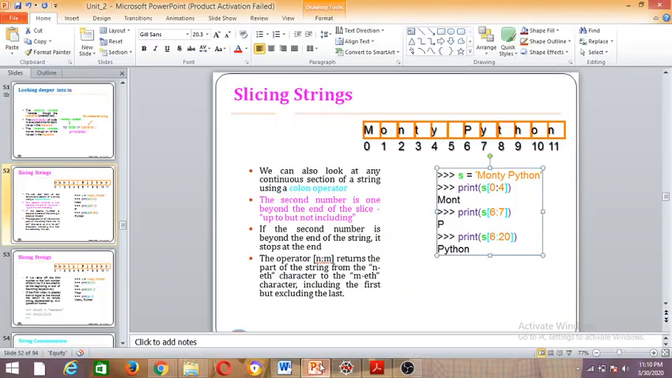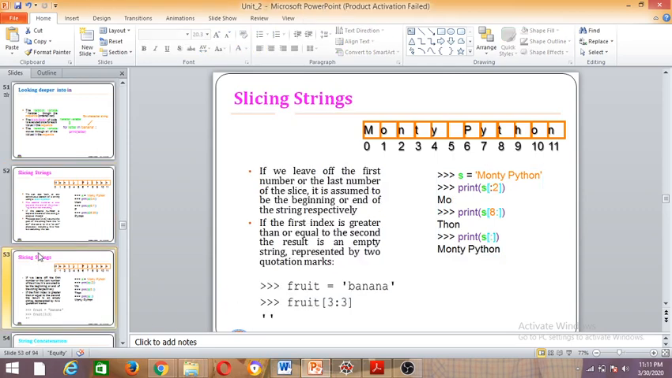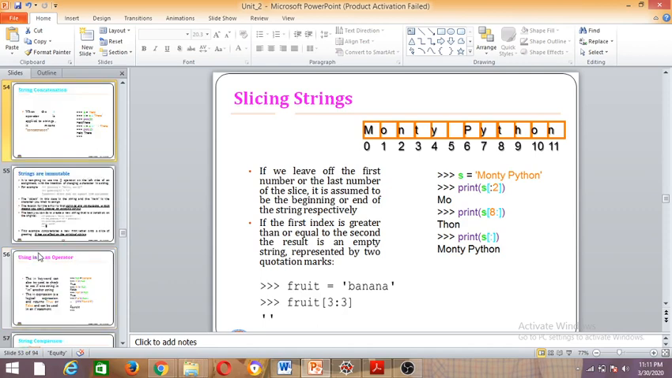Next are some more string slicing operations. They have explained all the details, and just now I gave the examples in the execution itself.